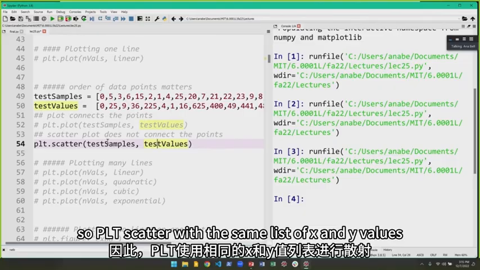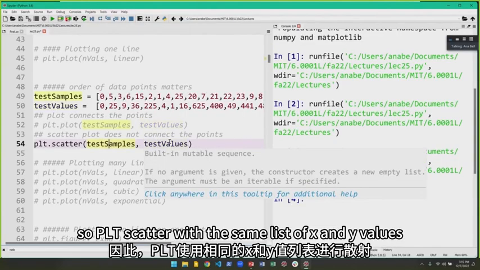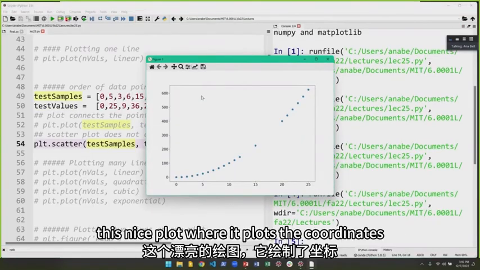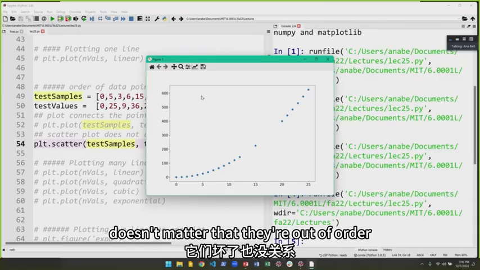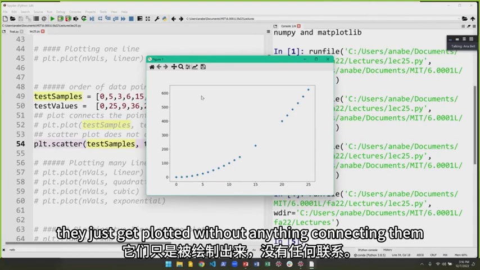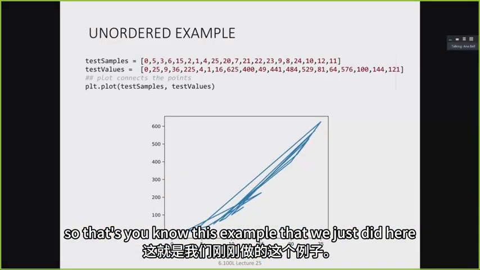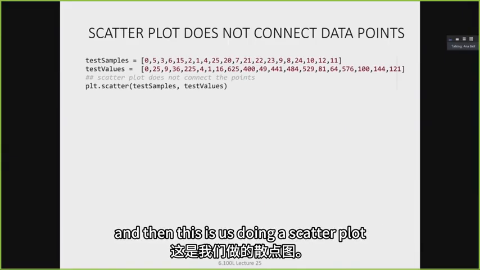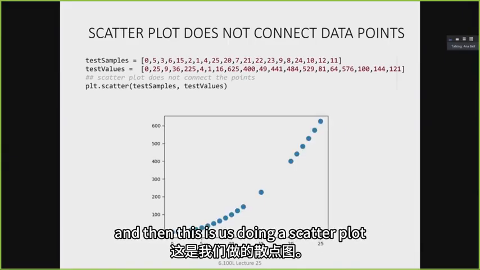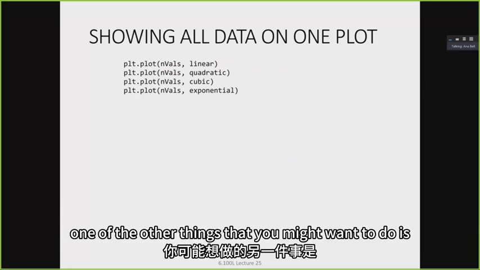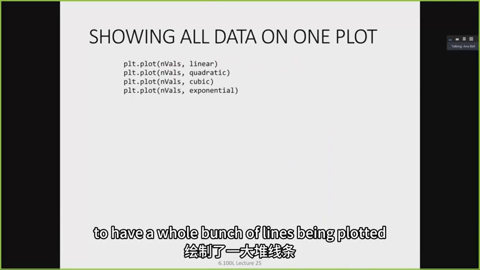So plt.scatter with the same list of x and y values is going to just create for me this nice plot where it plots the coordinates. Doesn't matter that they're out of order because they just get plotted without anything connecting them. Right? So pretty nice. So that's this example that we just did here, and then this is us doing a scatter plot, giving us this nice plot.